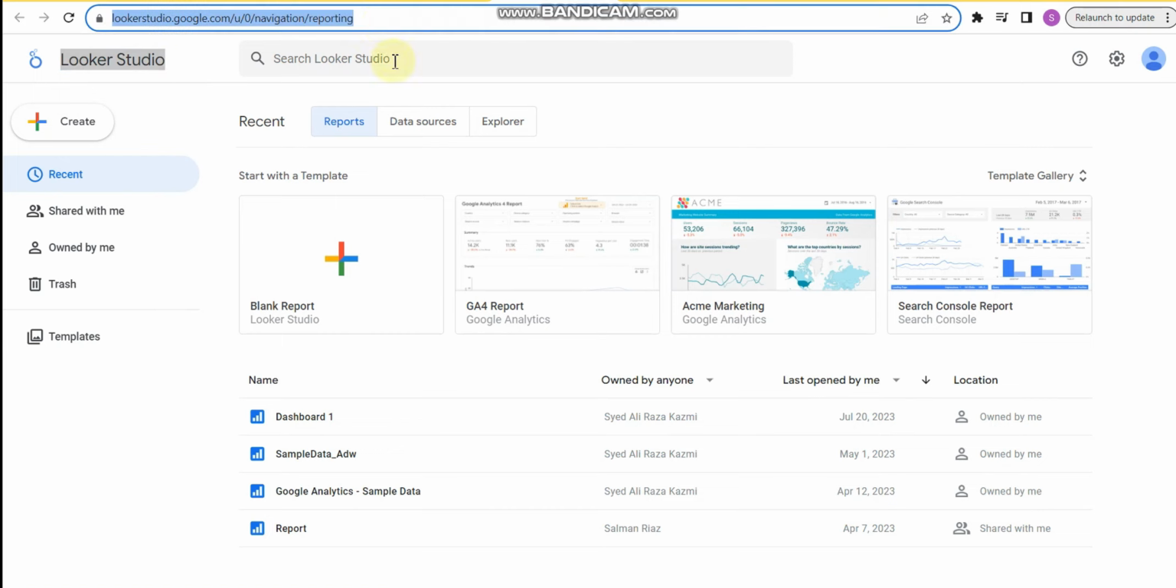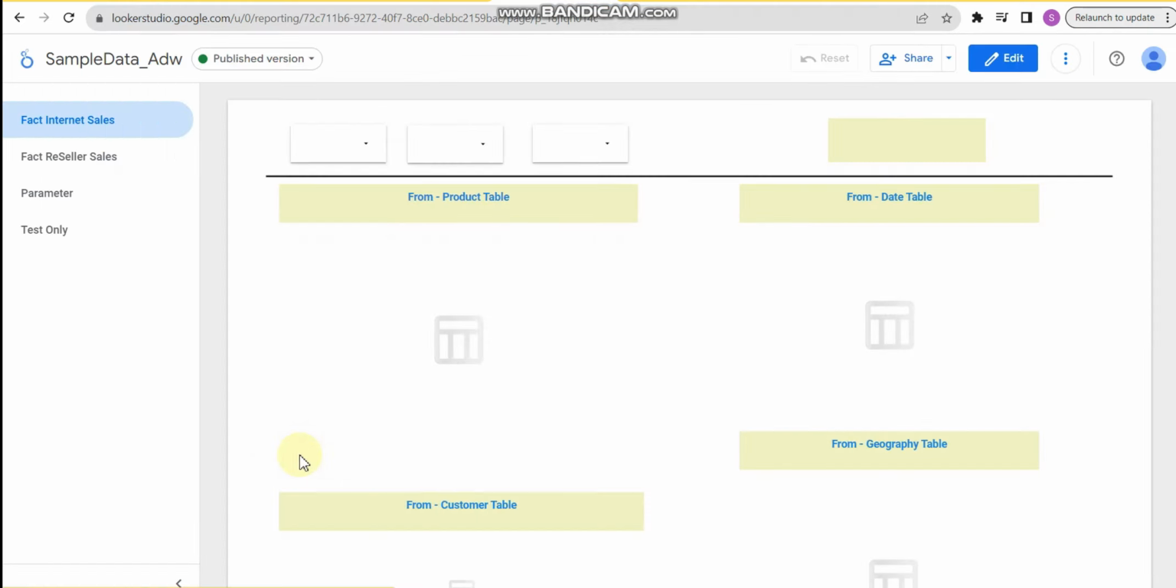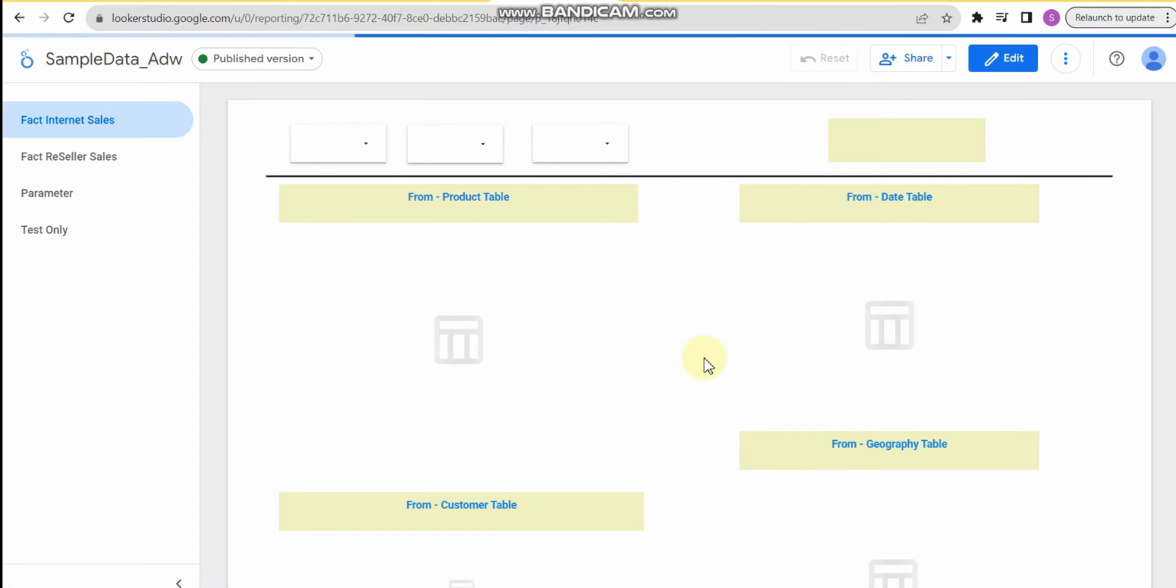lookerstudio.google.com, here is the URL. If you type it in, you can access these sites. So let me show in this video what features we have.